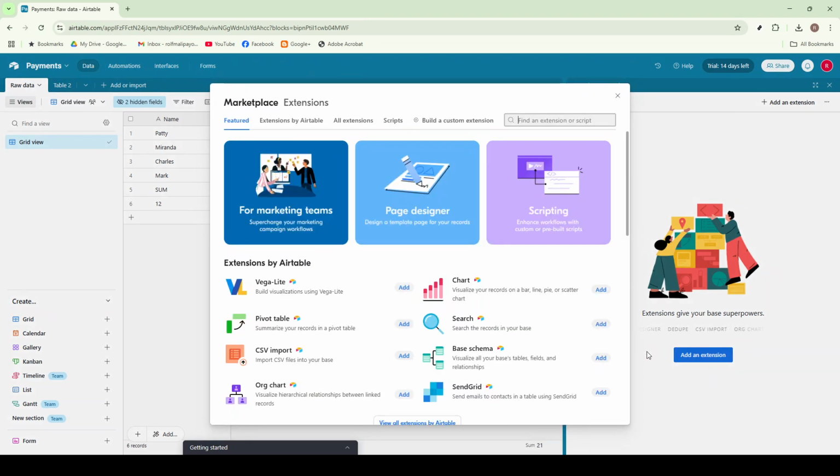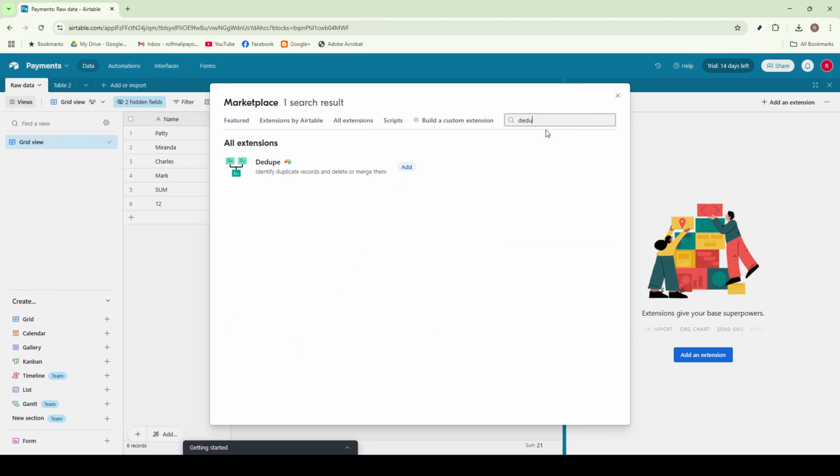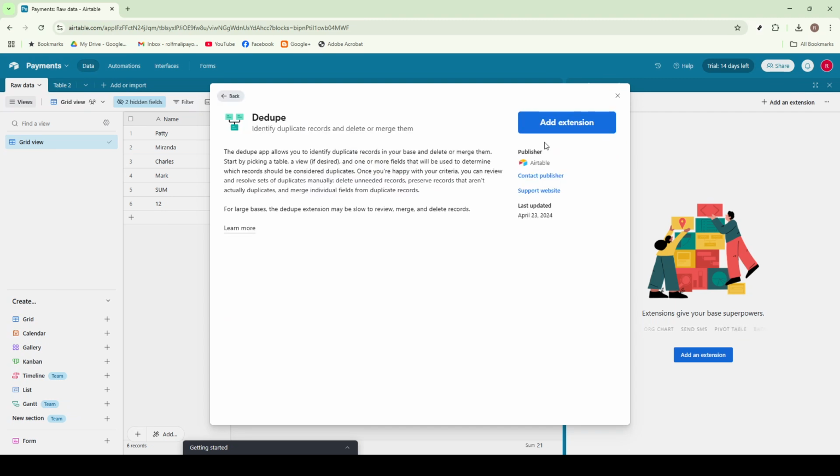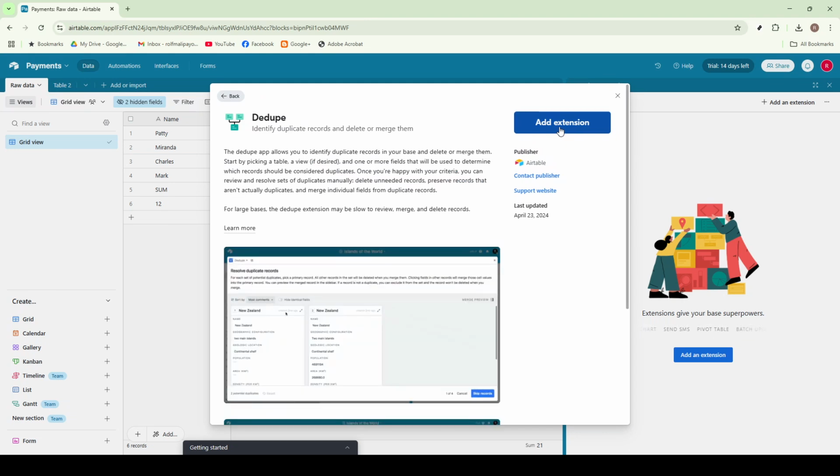In this search bar, type dedupe, a handy tool specifically designed for finding duplicates. After typing, hit enter, and you should see dedupe appear in the search results. Click on the add button beside it to integrate this extension into your table.